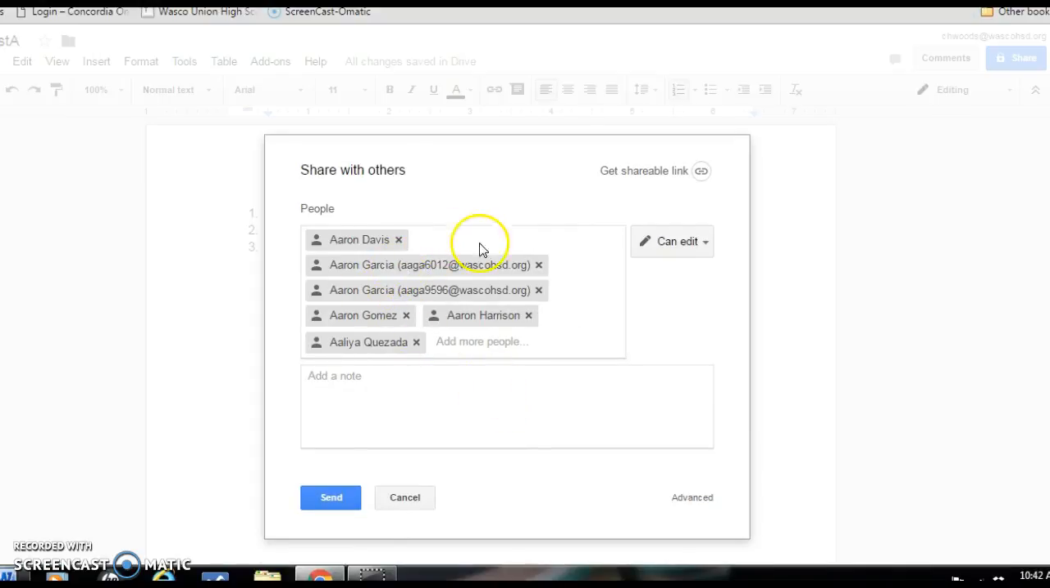When I wanted to email an entire class a document, I would literally type in each and every one of their emails one by one, until I figured out, hey, why don't I save period 1 as a group, and then once I do that I can send it to them. And so here I have can edit, can comment, and can view. If you don't want them to change your original document, which most of the time you don't want your students to do, you would just click on can view, and then you would hit send.